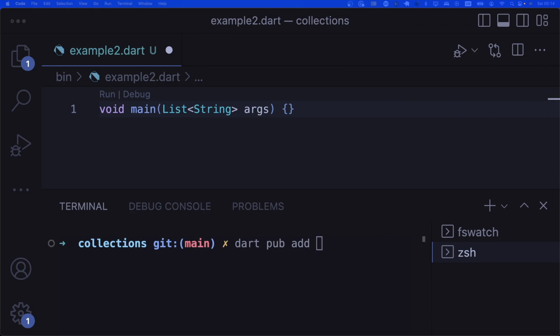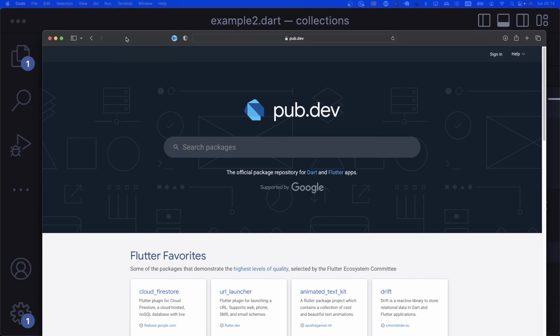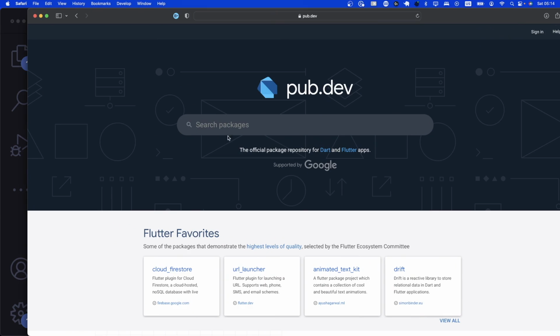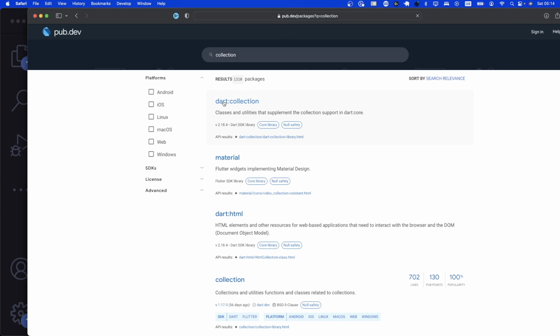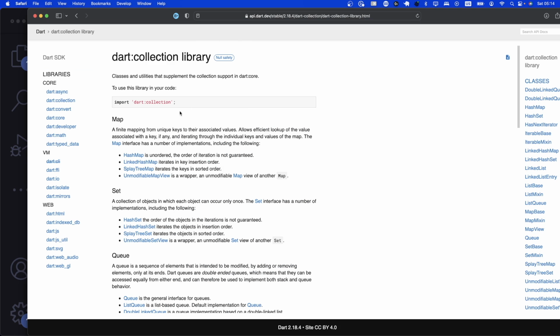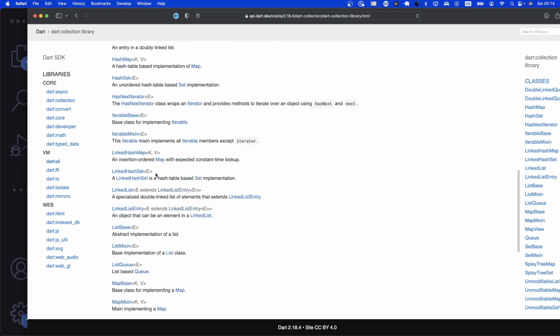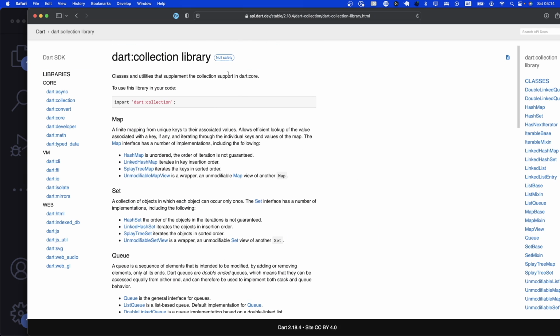So let me see if I can bring up a window in here, and you can see this is pub.dev, and you have this big search field. In here, you can type the package that we're going to use, which is called collection. And you can see it is Dart collection right here. If you go in there, I think there should be some instructions on how to add it as well, but maybe there isn't, unfortunately.